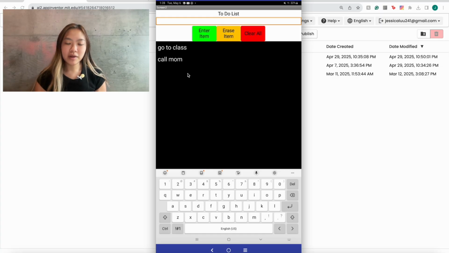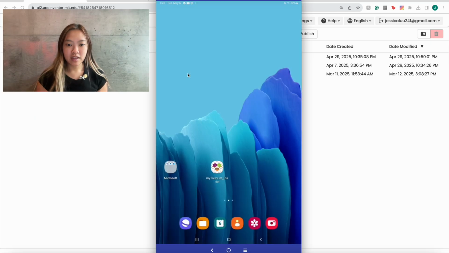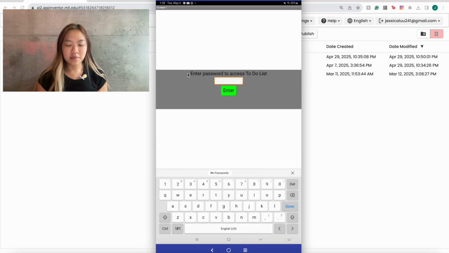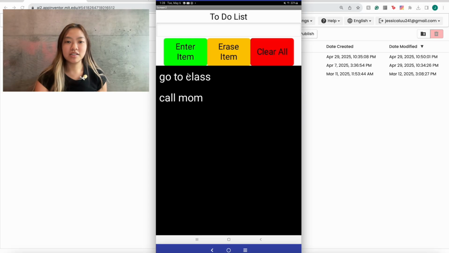And what's cool about this app is that it utilizes a TinyDB, which is a local storage component. So if I were to exit out of this app and I just click it back, it's going to take me back to the password page. I can enter in my password, and as you can see, my things are still there, like the go to class and call mom. It hasn't been erased yet.